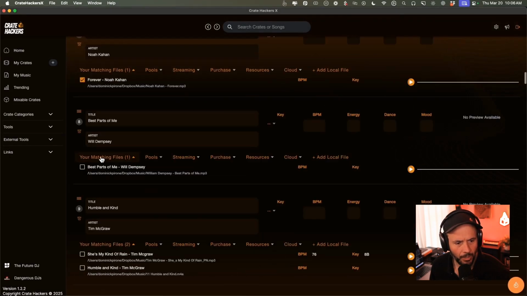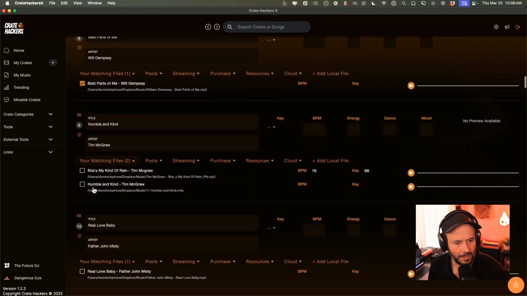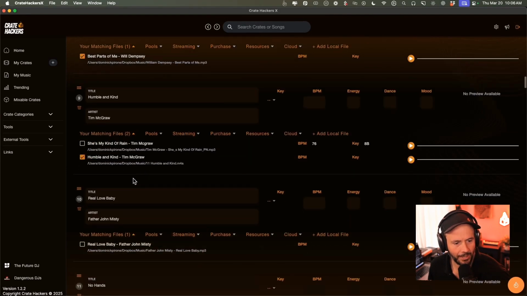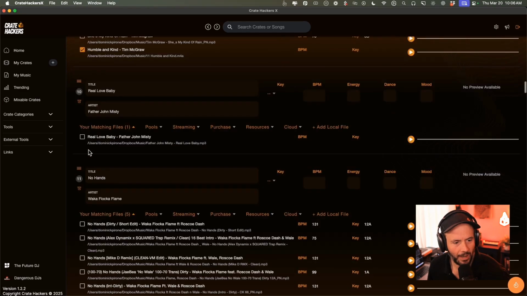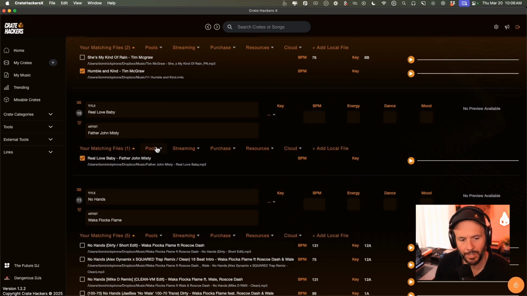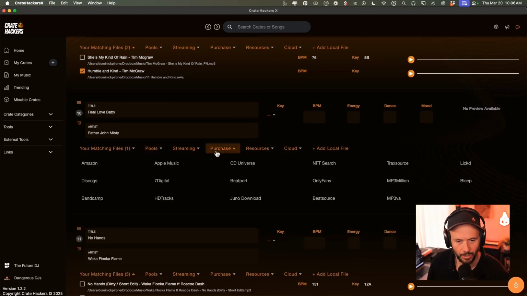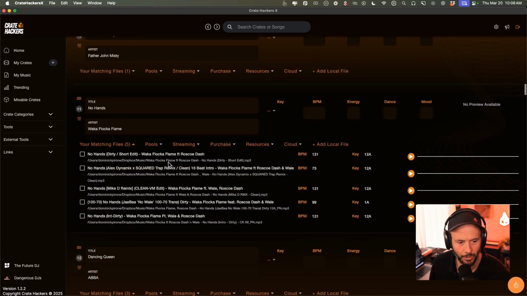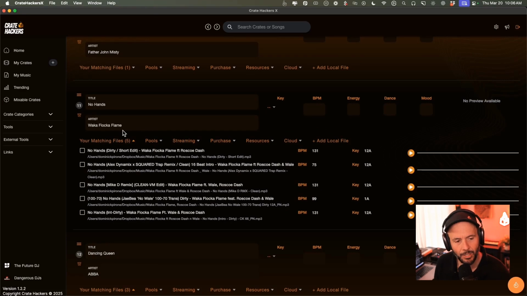Cool. So then they have some other songs. Best Parts of Me, Will Dempsey. Humble and Kind, that's the father-daughter dance. Real Love by Father John Misty, I have it. And again, if you didn't have these songs, you can go into the pools or you can go into purchase. The fastest, easiest one is going to be Amazon. That's my preferred one.